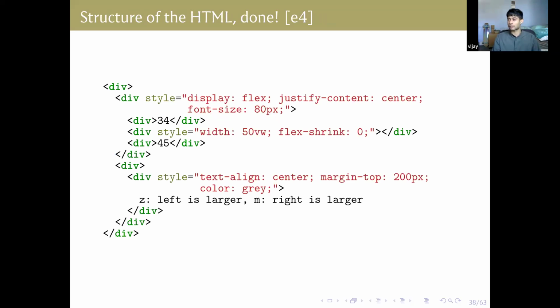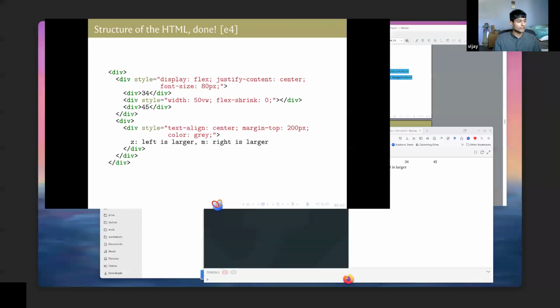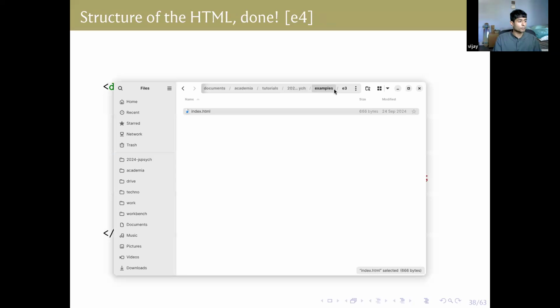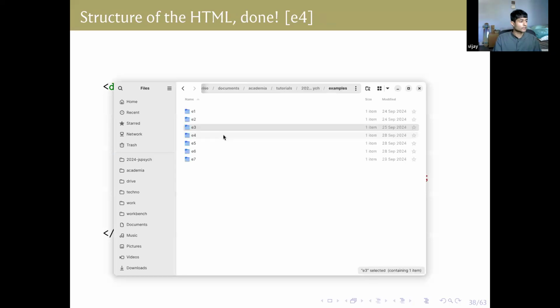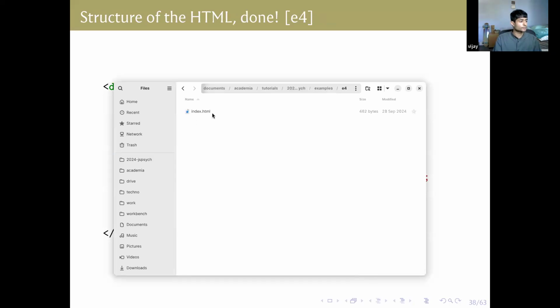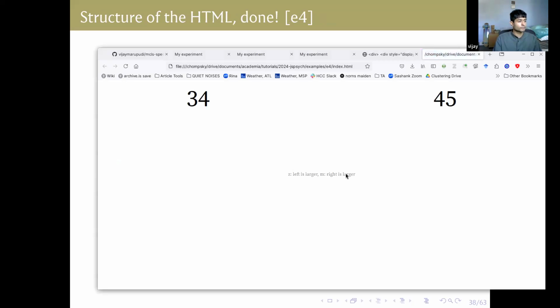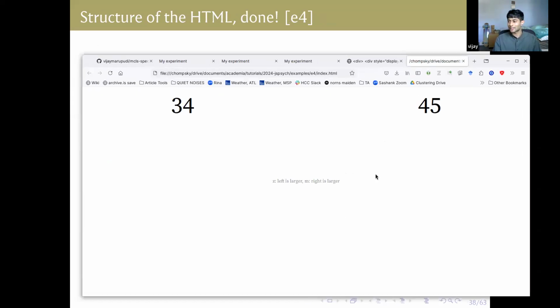This is what the HTML for a magnitude comparison trial should look like. And yeah, let's go to the example here. It's example 4 here. So obviously it's not centered because I'm not running it in jsPsych, but jsPsych will take care of the vertical centering. But yeah, you get two massive numbers, and then you have some small instruction text at the bottom. This is what a magnitude comparison trial should look like.